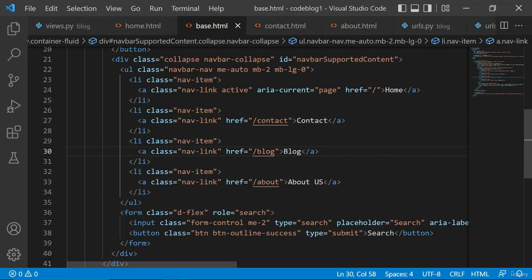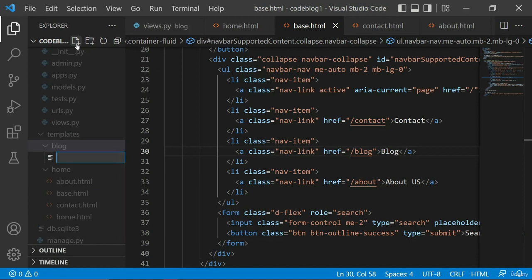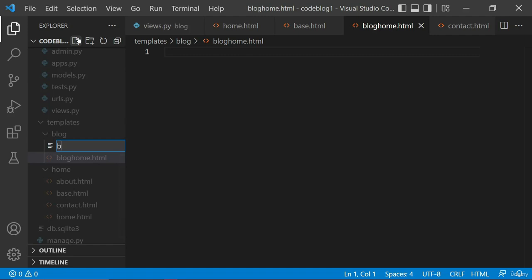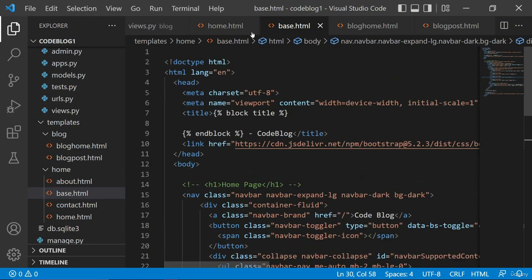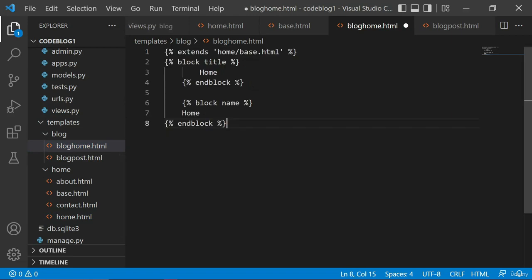Similarly, we will just try to create some templates inside the blog folder as well. We'll create the blog home.html, and we're going to be creating another file that would be blog post.html. So we have created these two files, and we're going to be extending it by this base.html. So what I will do is I will just try to copy this code, and we're going to be adding the same code over here, and we are going to be doing it as blog home.